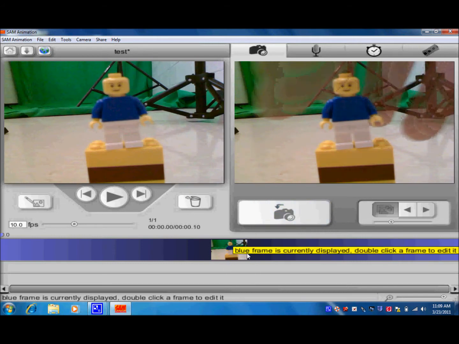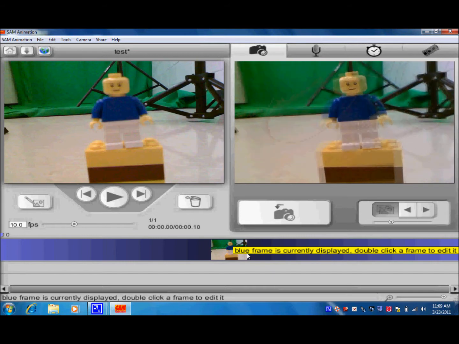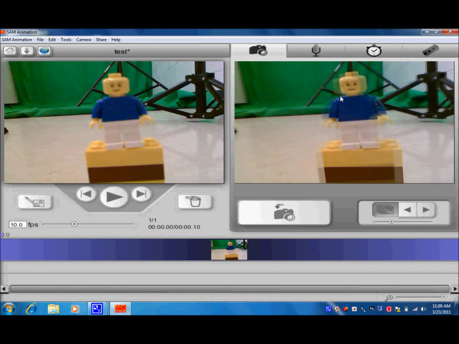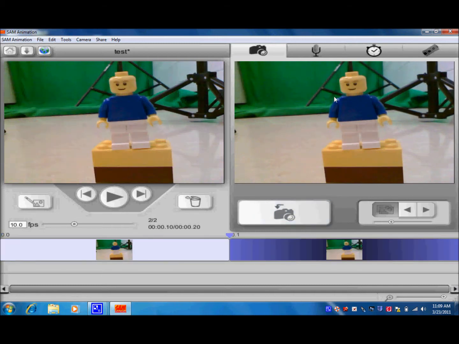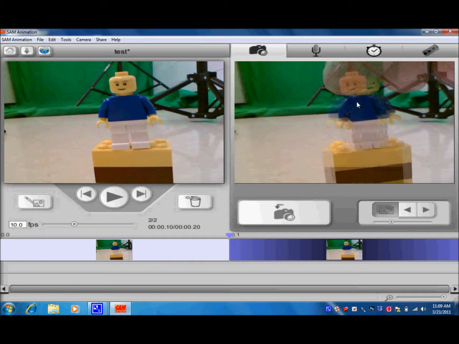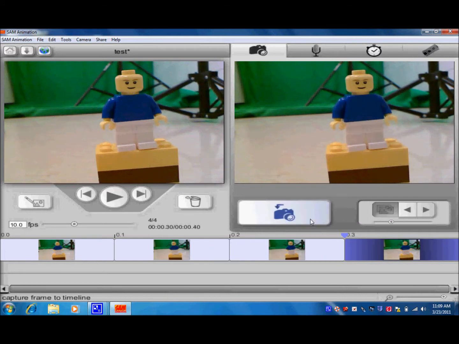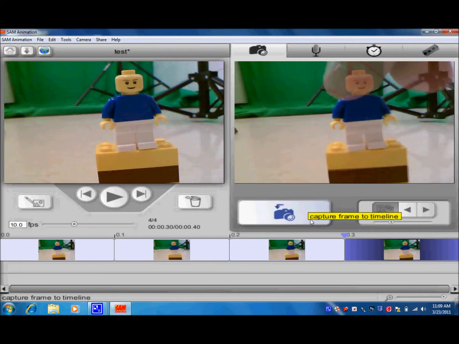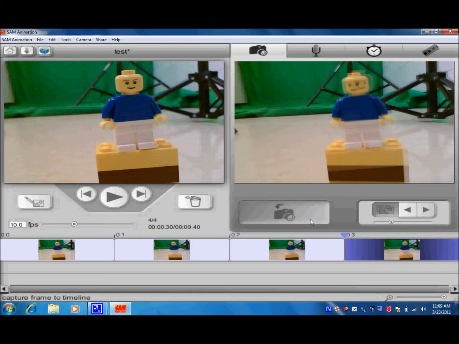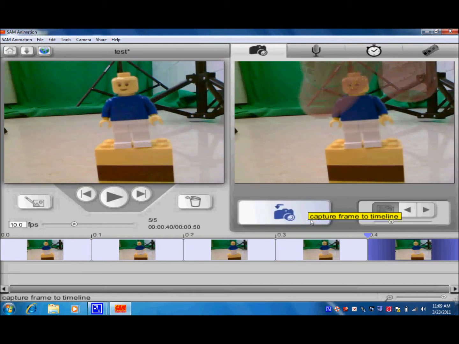I can then move my character however I want to move him, and you can see there's a ghost image. This is the original image, the last one that's over here. When I take my picture, there's my new picture, and they match right now. But then I can move my guy again, take another picture, and that's how stop motion animation works, the very basics of it. You're taking one picture every time you move the guy, and then when you play them back is how you get the animation to work.